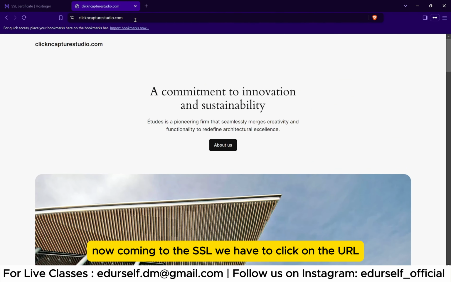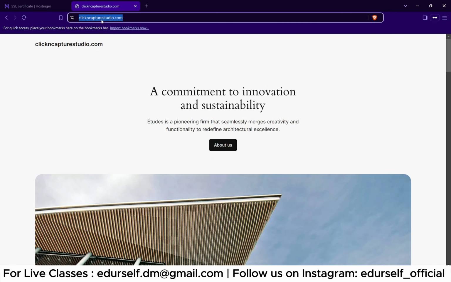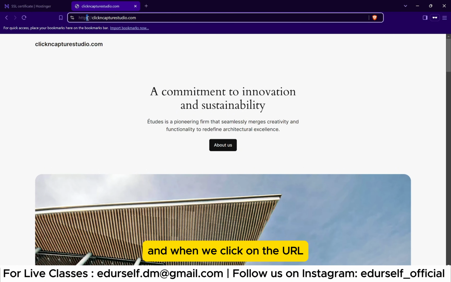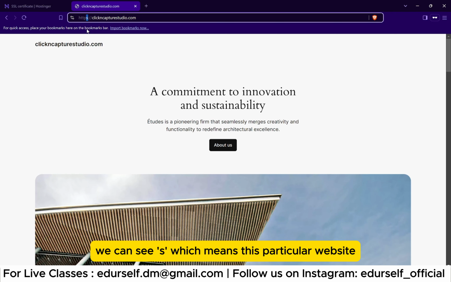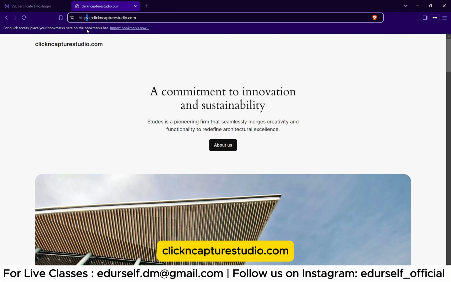Now coming to the SSL, we have to click on the URL, and when we click on the URL we can see right after HTTP we can see S, which means this particular website clickandcapturestudio.com is SSL secured. And I will tell you the difference between a normal website which is unsecure, which is HTTP, and a secure website, which is HTTPS.